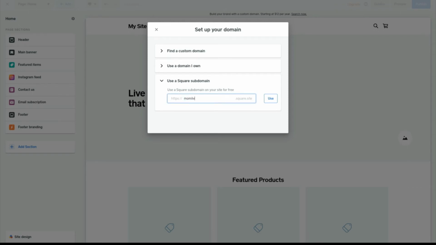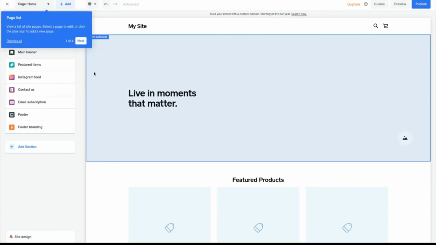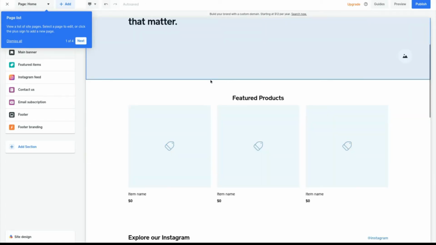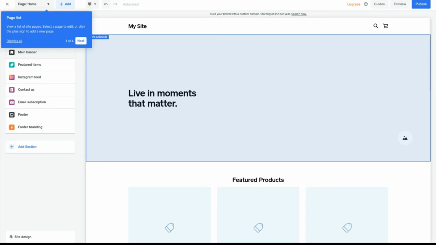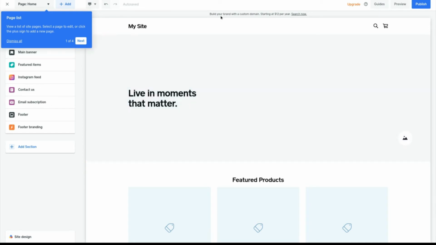So we will use a Square subdomain just for this purpose. We'll click use, and it says you've connected your domain, publish your site to see your changes. So now we have a clear view of our website. Up here you see build your brand with a custom domain. That's that paid upgrade that they were talking about during the domain section.